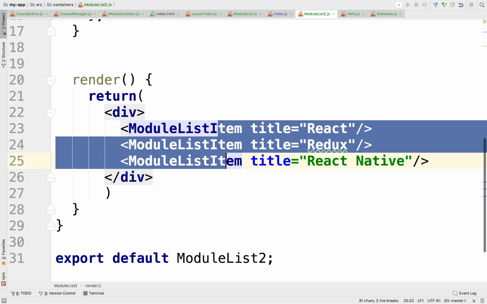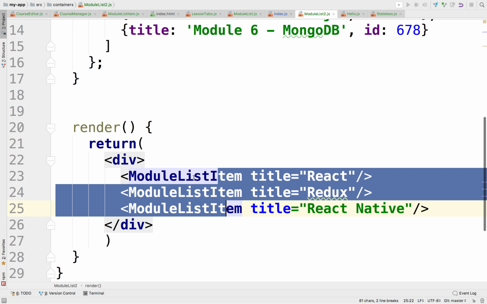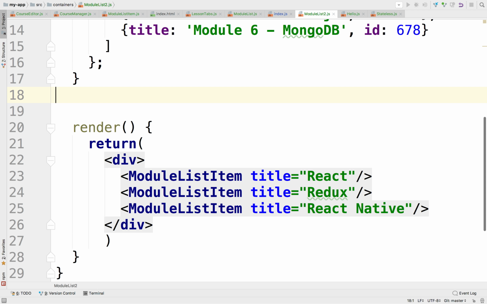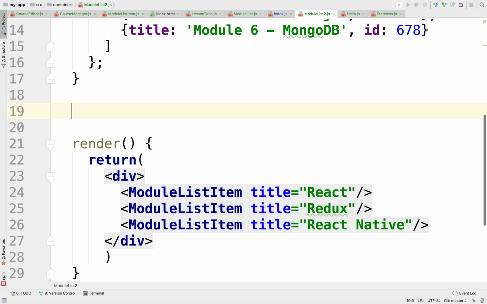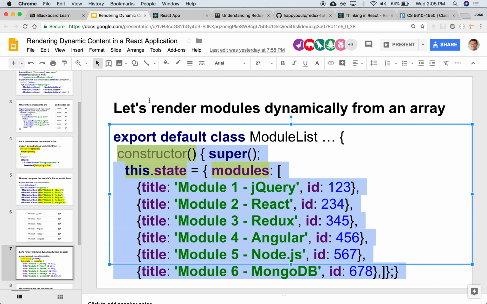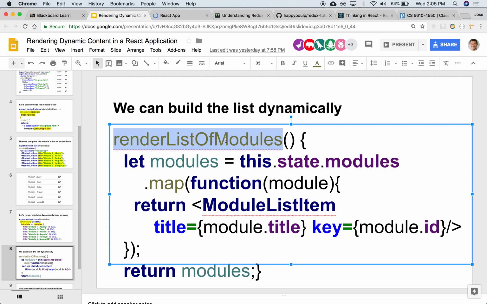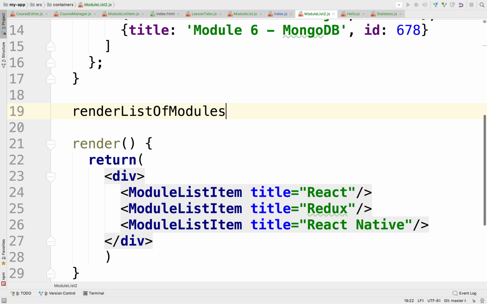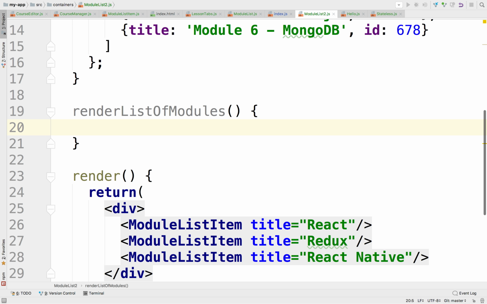Right. So what we would like to be able to do is that instead of having this hard-coded list of list items, we'd like to be able to iterate over this and dynamically generate these lists of module items. So how do we do that? So what we can do is declare here a function, right, that will iterate over this and build for us the content, and we're going to call it render list of modules. Render list of modules. That's an appropriate name. So let's declare the function, and whatever this function returns, that's what we want to render. Yes.